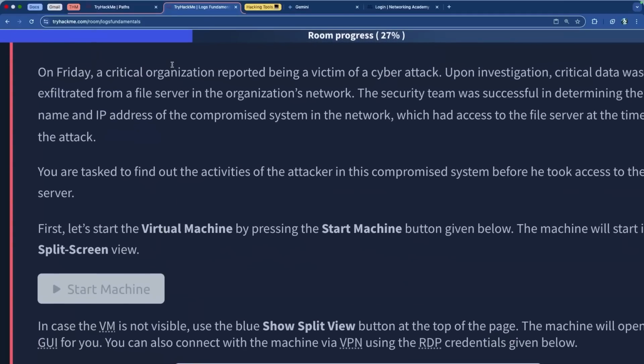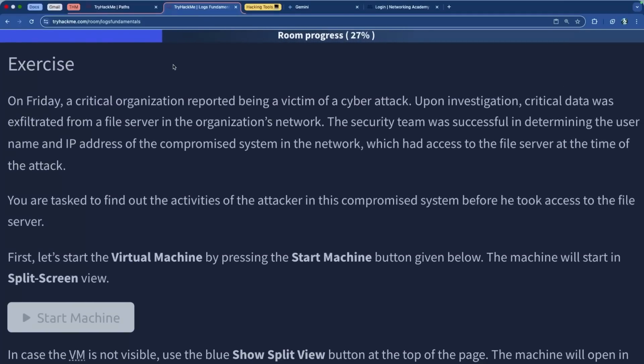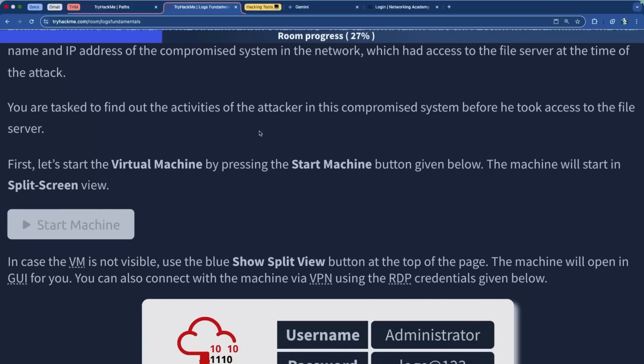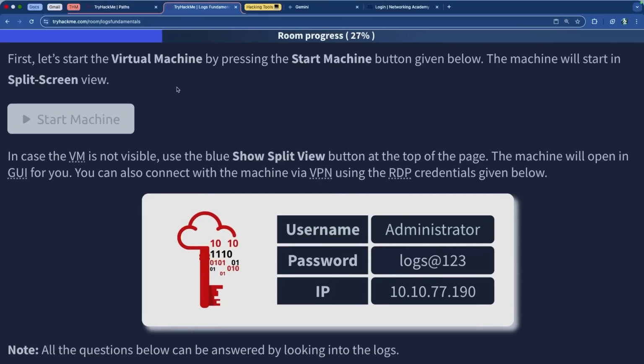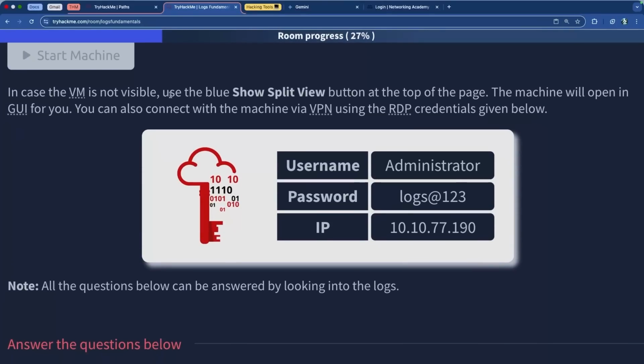So let us see here. This exercise is what we're going to be doing. The scenario is that on Friday, a critical organization reported being a victim of a cyber attack. Upon investigation, critical data was exfiltrated from a file server in the organization's network. The security team was successful in determining the username and IP address of the compromised system in the network, which had access to the file server at the time of the attack. We need to find out the activities of the attacker in his compromised system before he took access to the file server. So we are going to launch our virtual machine, which I've already done.